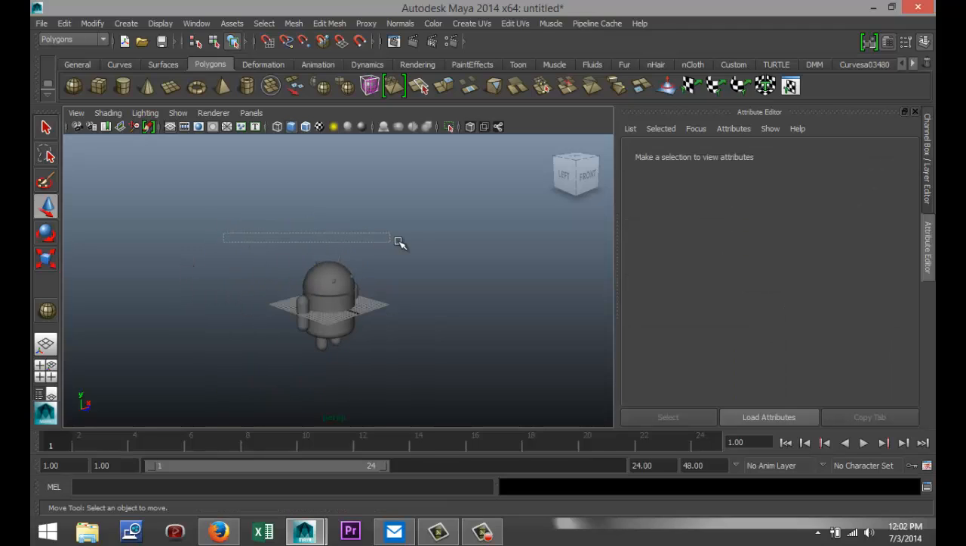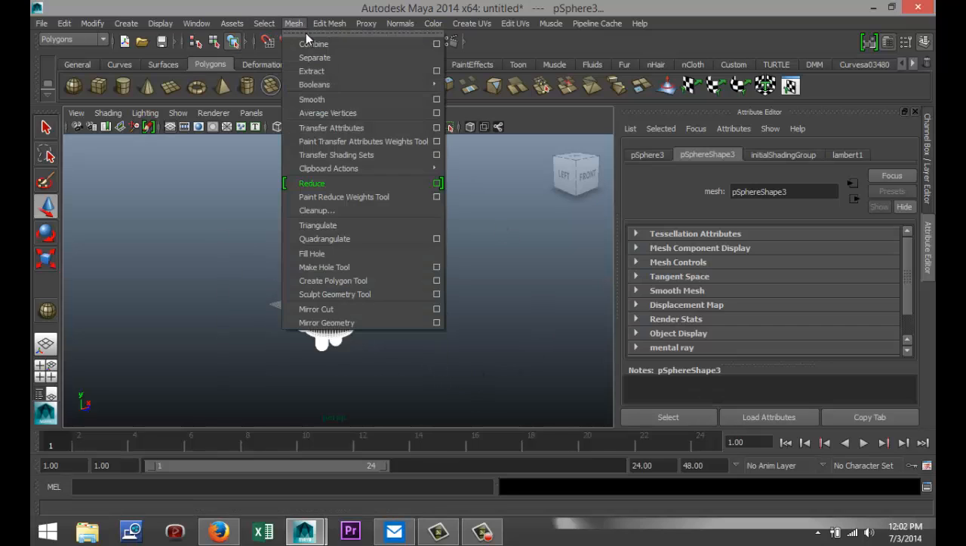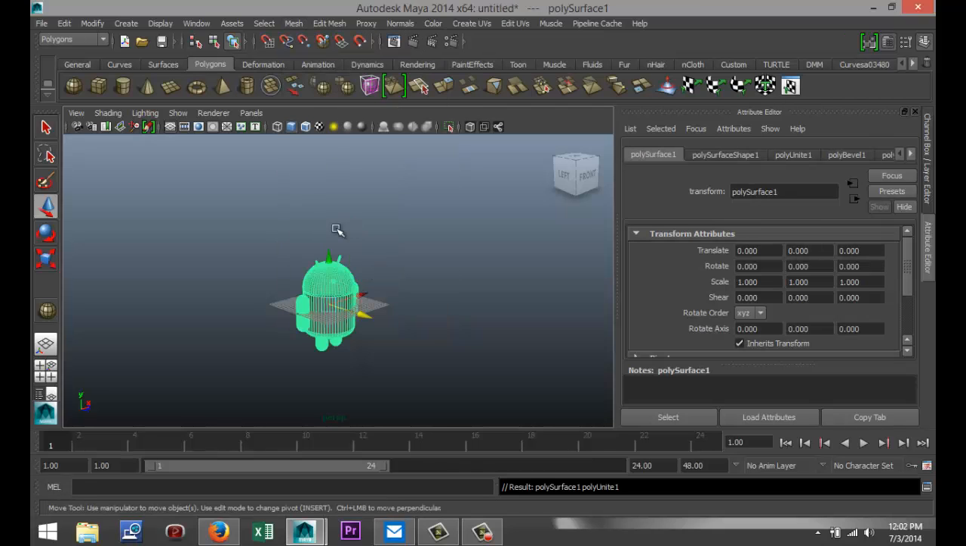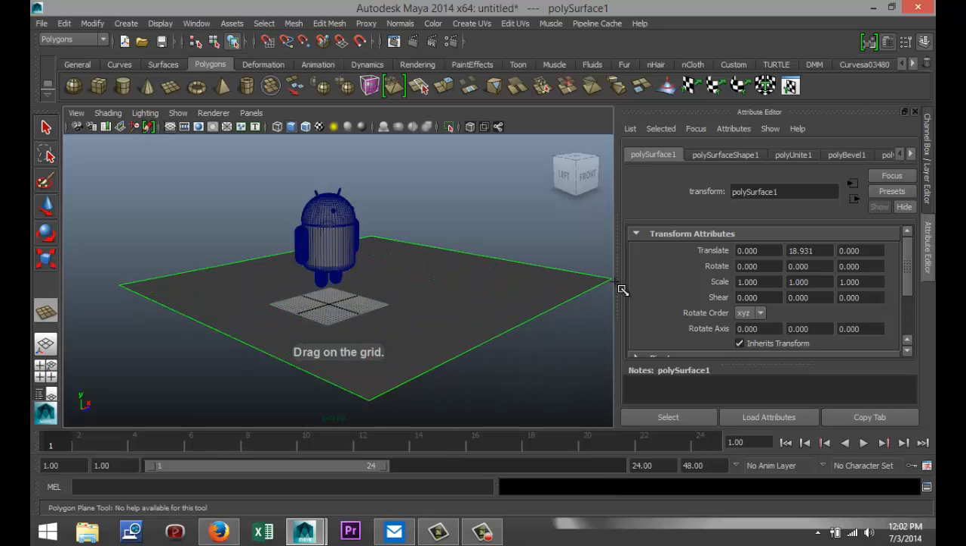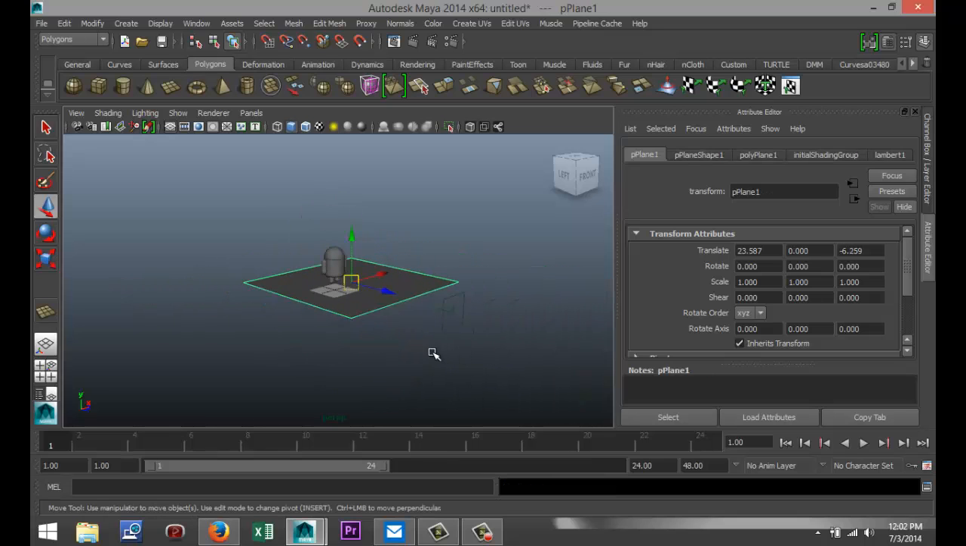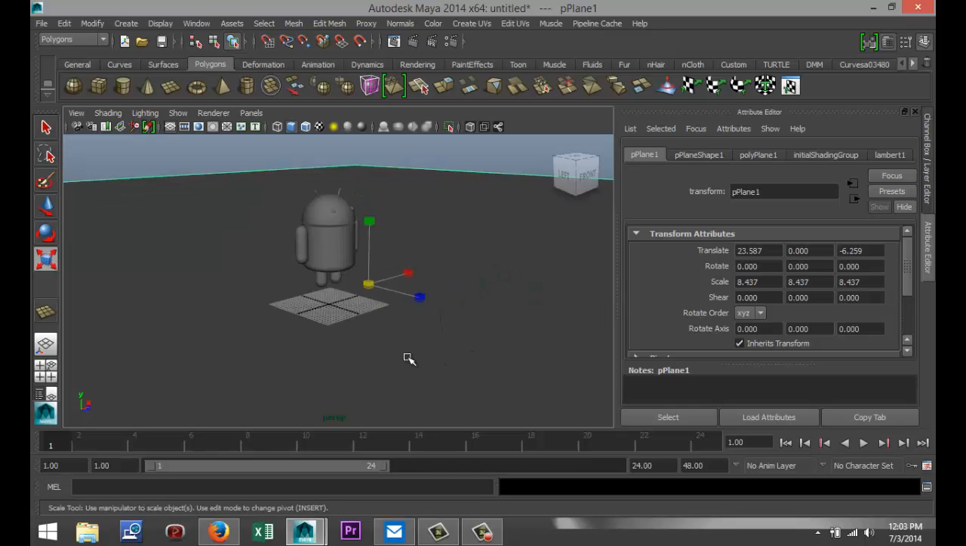I'm going to combine mesh on this guy, so drag select the entire thing, go to mesh and combine, and now I can just pull it up and create a ground plane for this guy. So polygons, ground plane. I'm going to drag that out, and I'm going to hit R, and I'm going to make that ground plane nice and big because I don't want to see any edges when I'm rendering this.